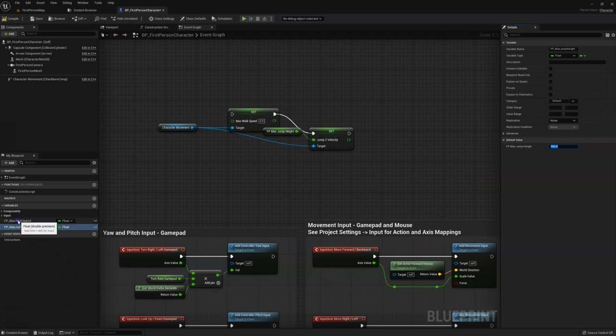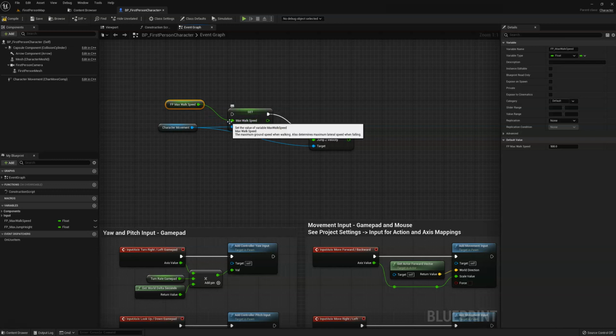Alright, now let's go ahead and drag our max walk speed variable onto our event graph. And what we're going to do is we want to get the max walk speed, right? So we're going to get the max walk speed. And let's connect this to our set. And so right now this set is set to 500.